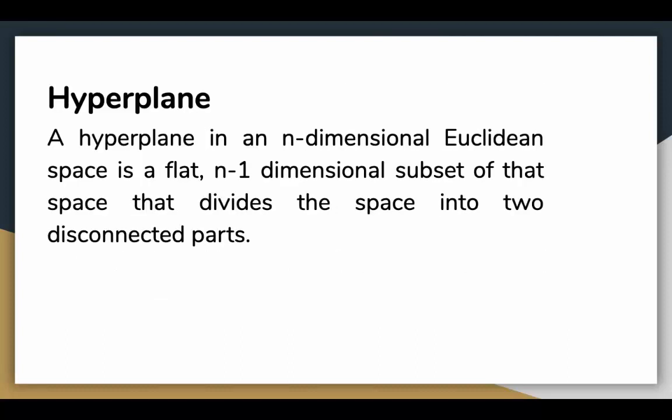So, let's talk about the hyperplane now. A hyperplane in an n-dimensional Euclidean space is a flat n-1 dimensional subset of that space that divides the space into two disconnected parts. So, a line is a hyperplane or even a 2D plane for a 3D data is a hyperplane.